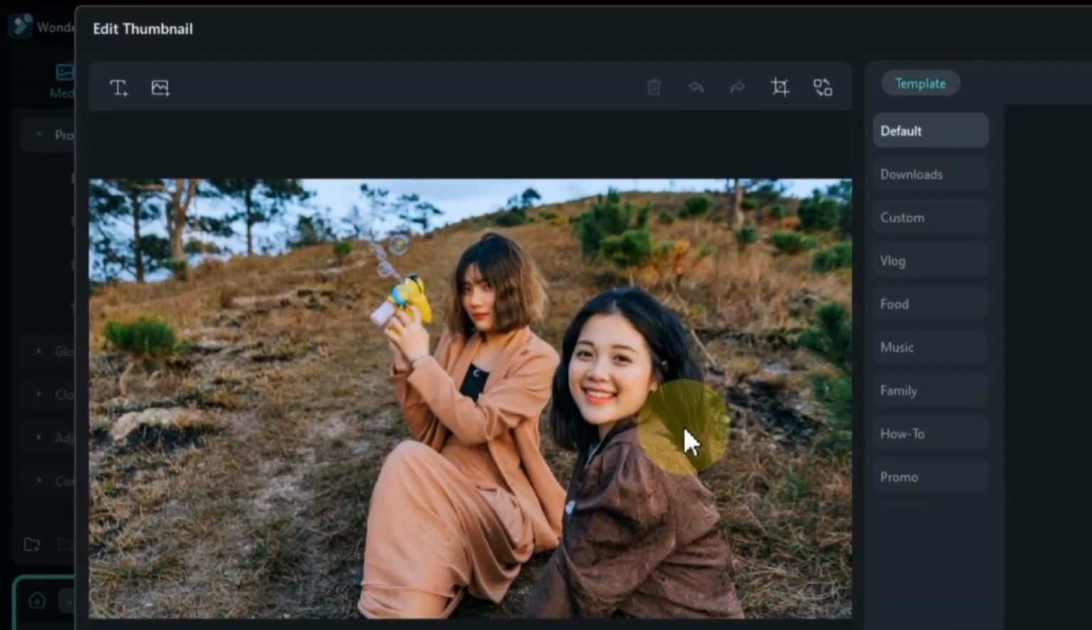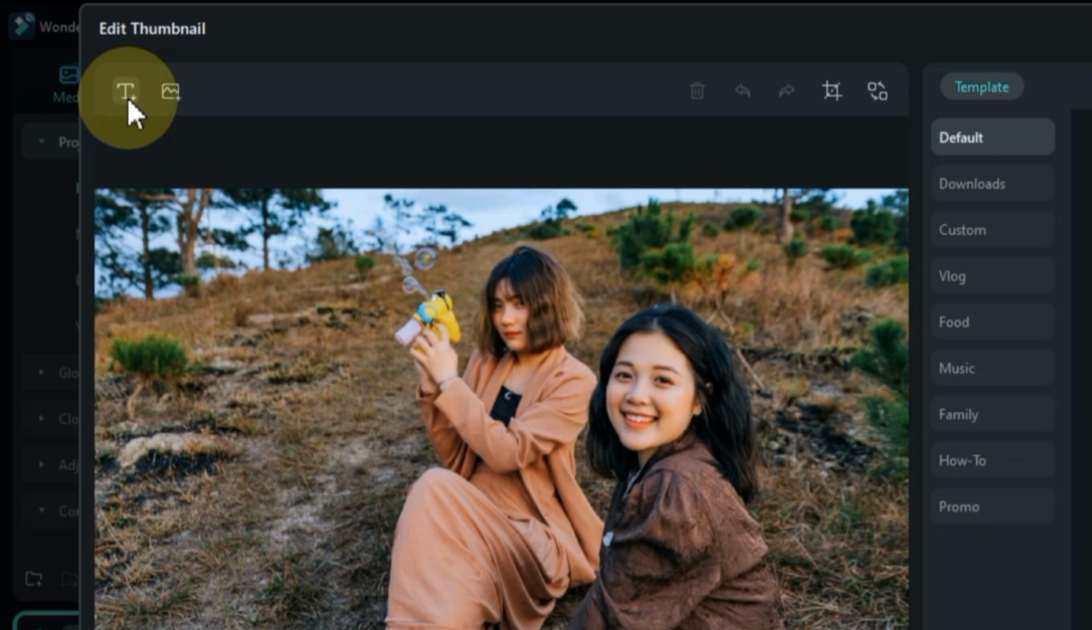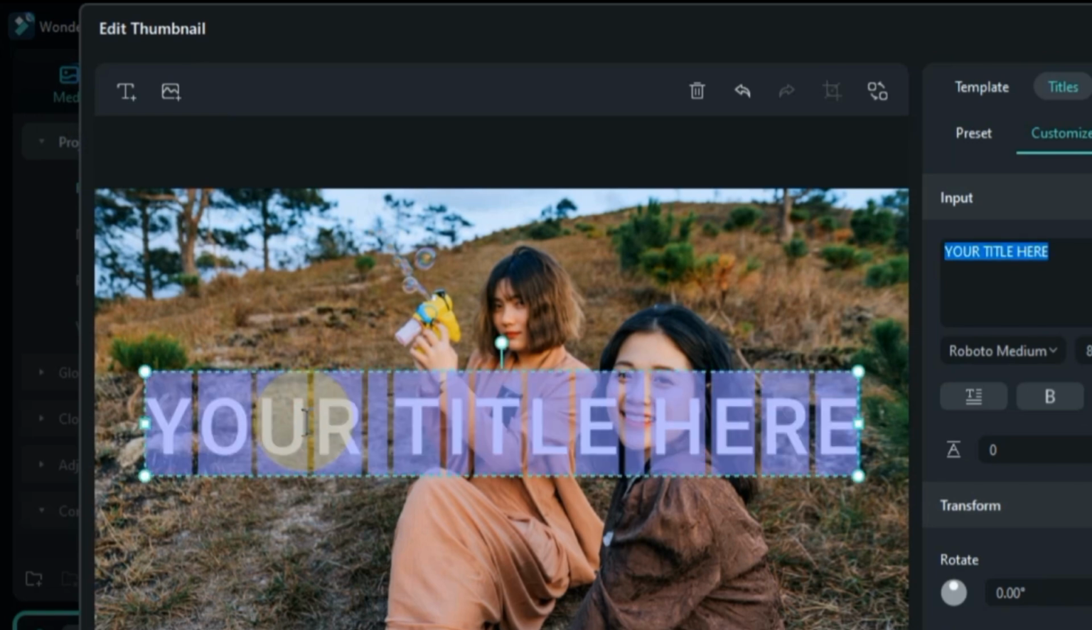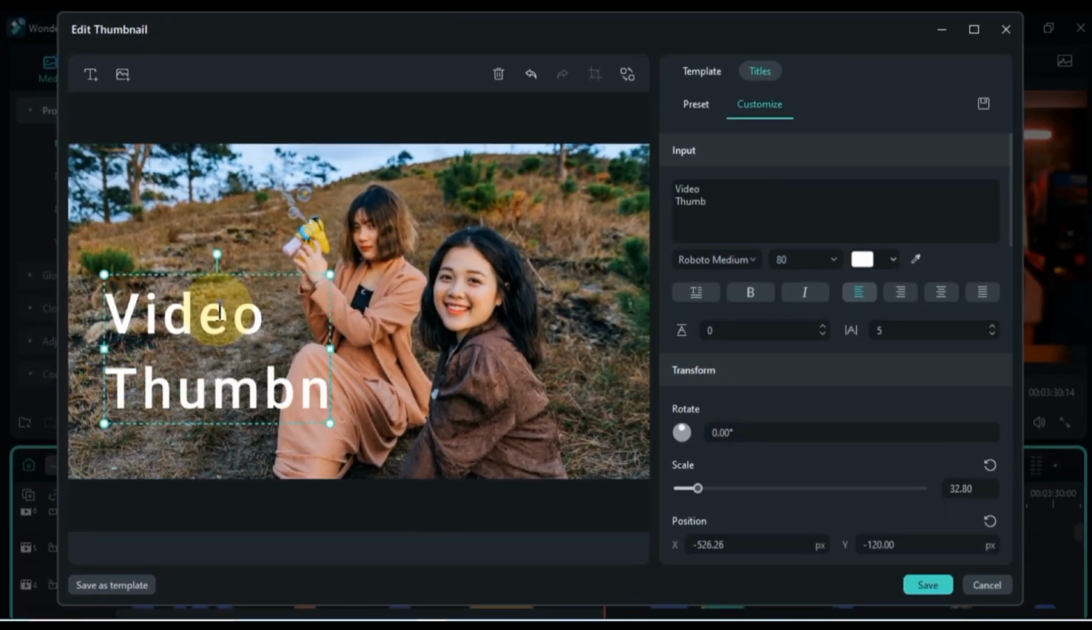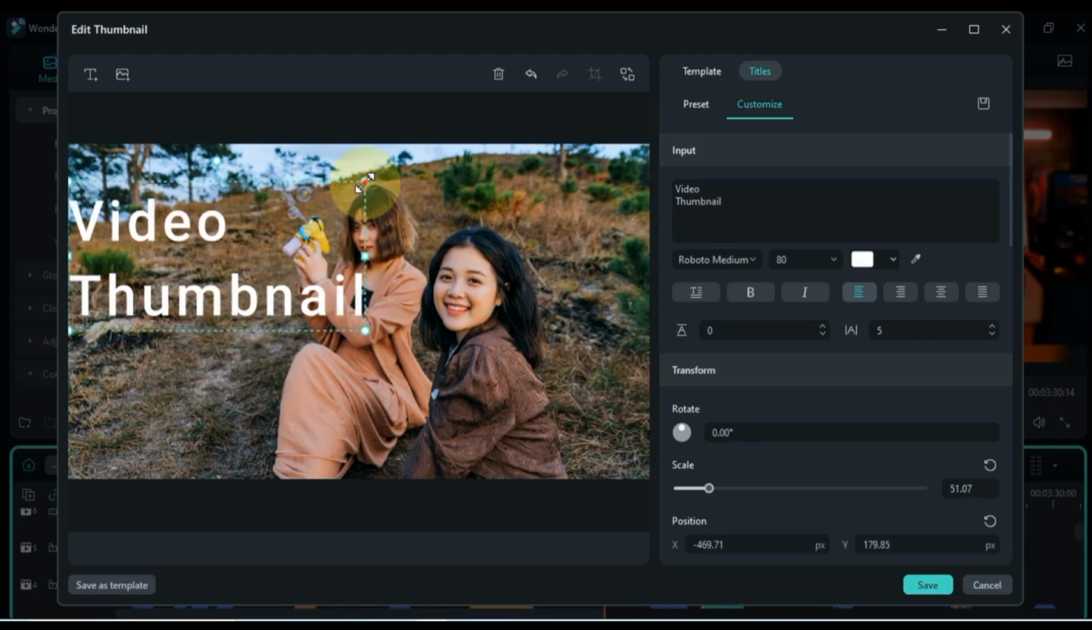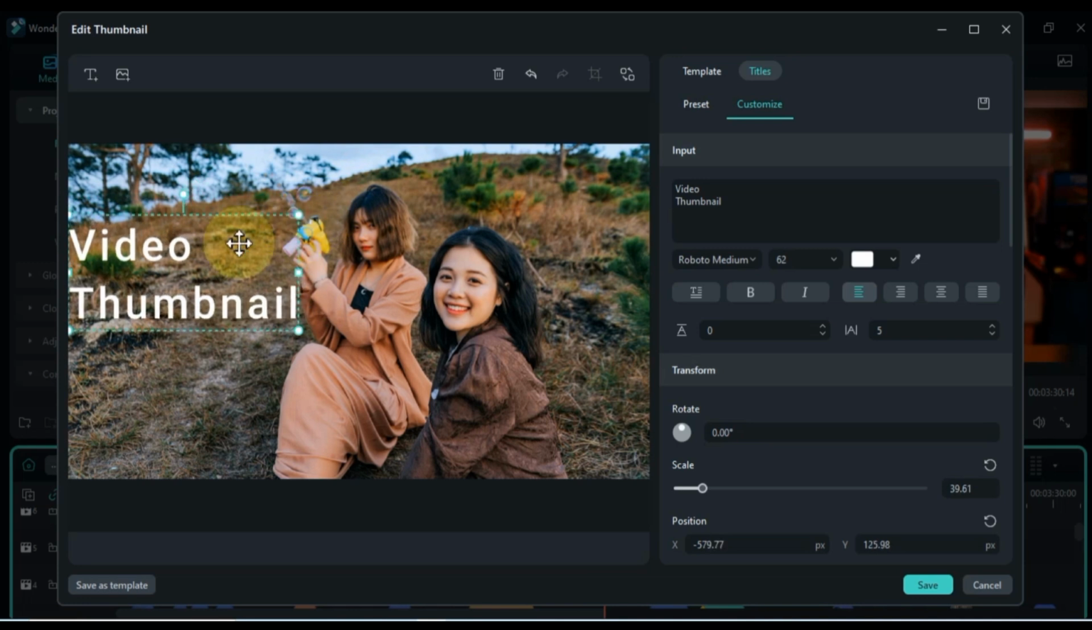So for this, you will see a text button on the left side of this window. Click on it. So you will have text added above the thumbnail. Now to edit it, select the text, and write whatever you want to write. Adjust the size and position for the text. Try to position the text above the empty area in your thumbnail.